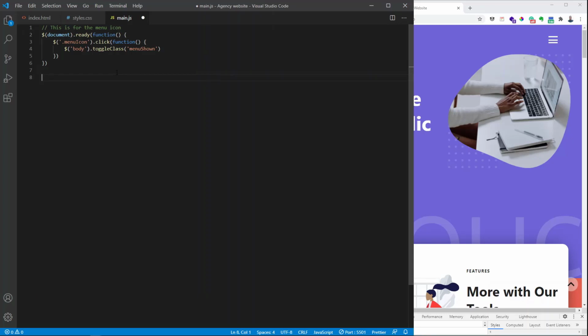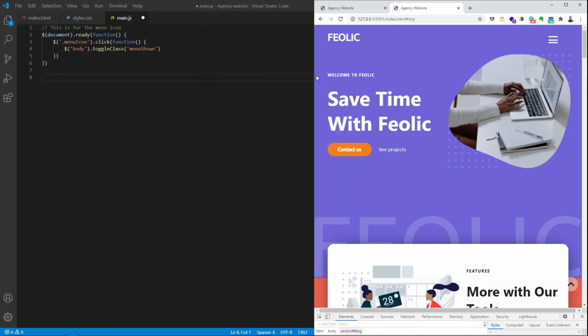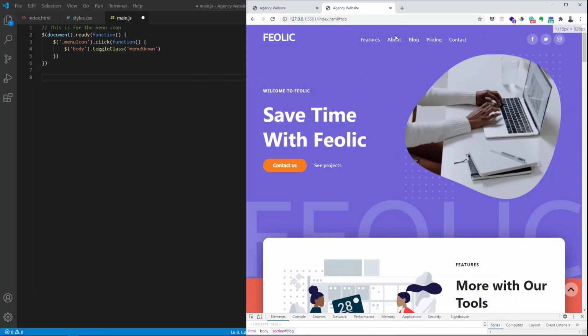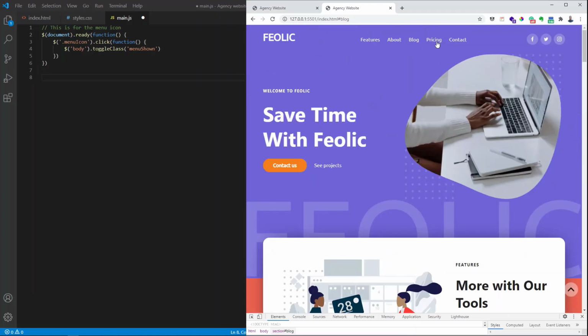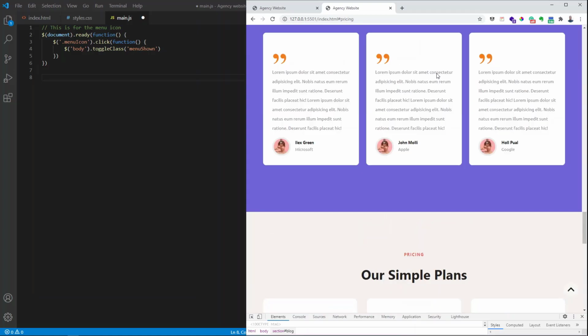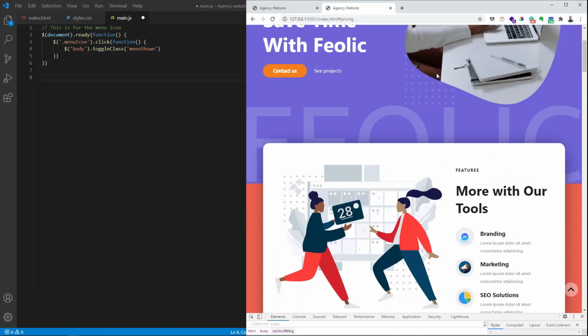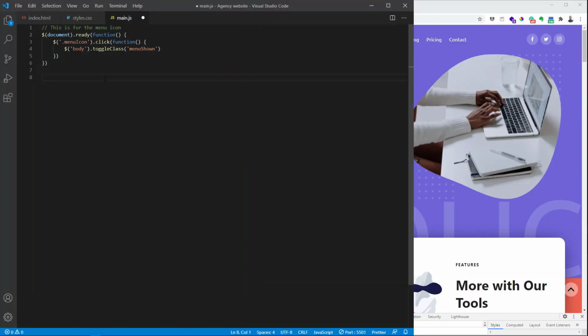Now I want to write a code for this. So whenever we click, we want a smooth scrolling, not just jumping to each section. We want a smooth scrolling for that. So I'll just create this. Comment this out. Smooth scroll.